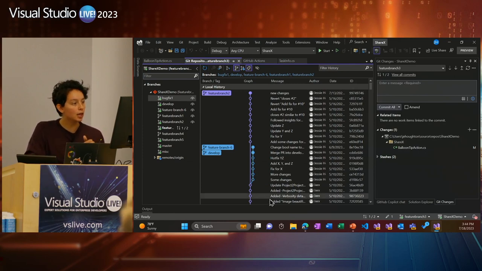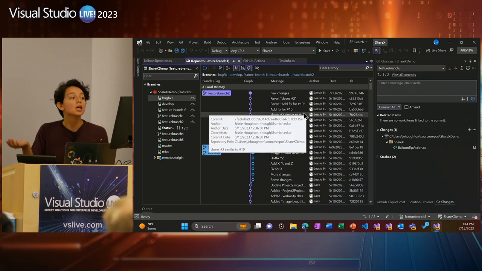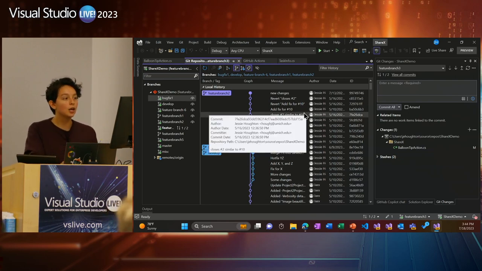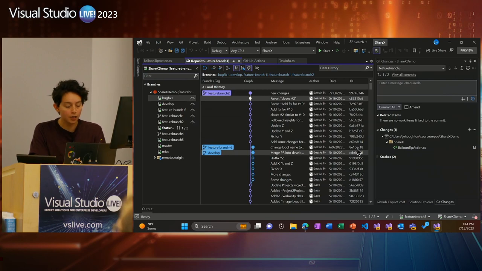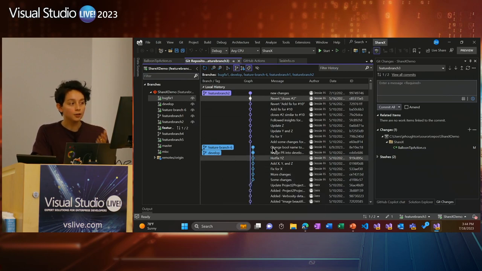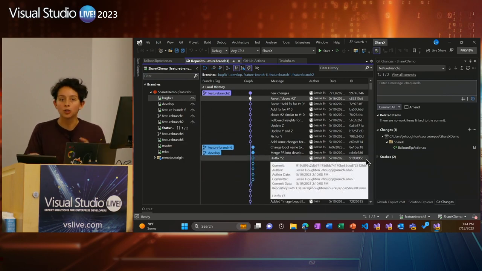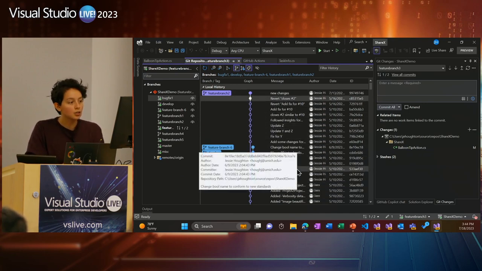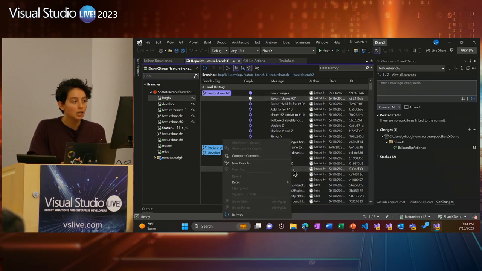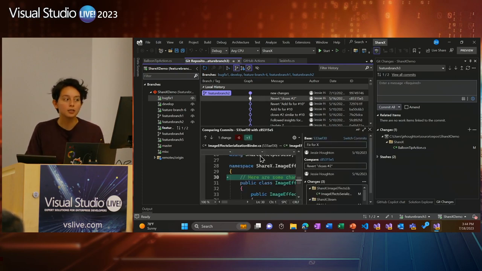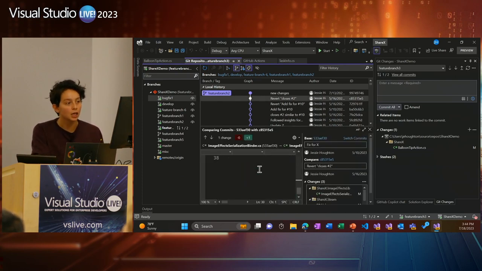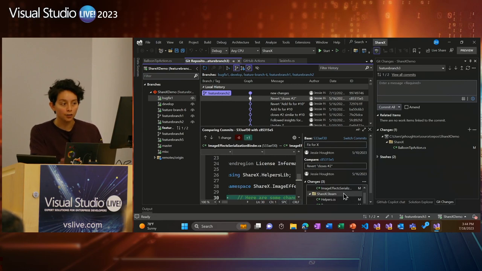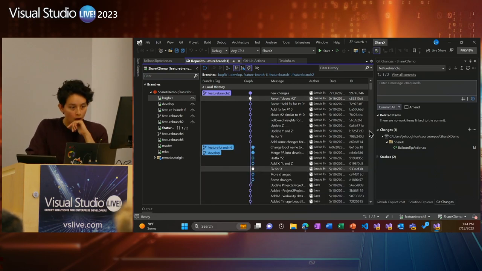Another cool thing that you get just for free from having the multi-branch view is being able to compare commits across different branches. So before you might have only been able to compare branch heads, but now if I Ctrl-select two different commits, I can go ahead and compare those commits across branches pretty easily and see what are all the files that changed, etc. All right.